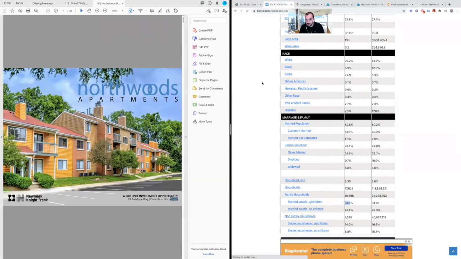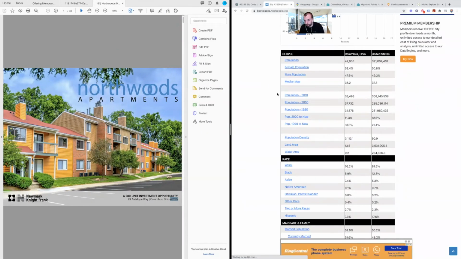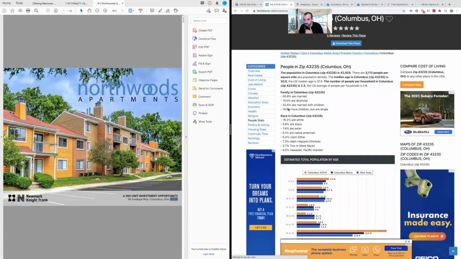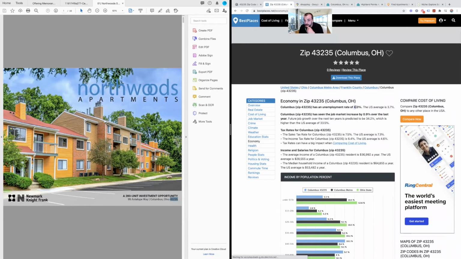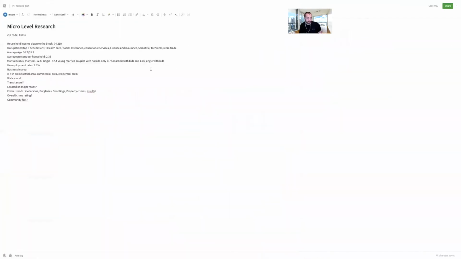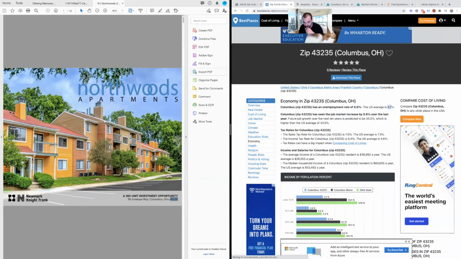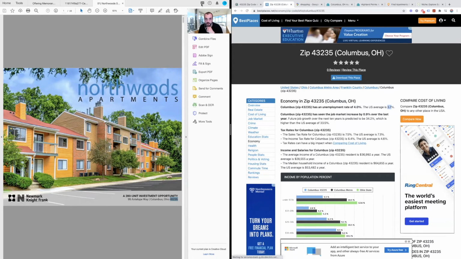Unemployment rate, City-Data said it was 2.2. Let's see what this one says. Probably should check that when we were on economy. So this one says they're at 4%. So I'm gonna put both in there. These are all just data points to pay attention to, right? I'm sure all these are kind of off to some extent, but it's good to just have a ballpark idea of the unemployment trends in your area.